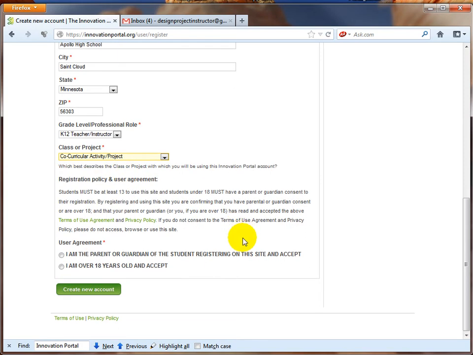Last thing to do is to take a look at the privacy policy and the terms of use policy. Basically, we don't share any information from the Innovation Portal. The information that students or users upload to the portal is entirely theirs, and the terms of use agreement is pretty much an as-is use agreement. Though we take every precaution to make sure that the portal is secure, we can't guarantee that it's hack-proof, and that's pretty much what the terms of use agreement states.